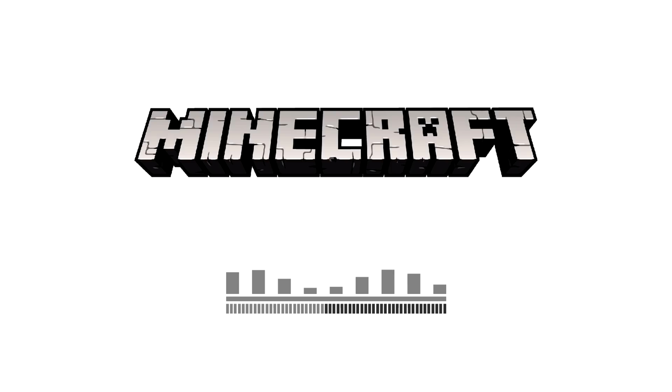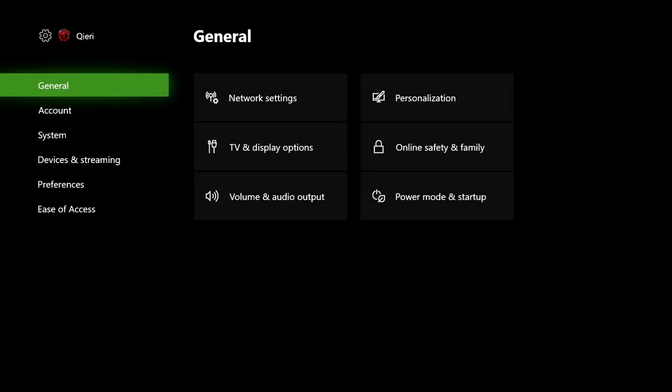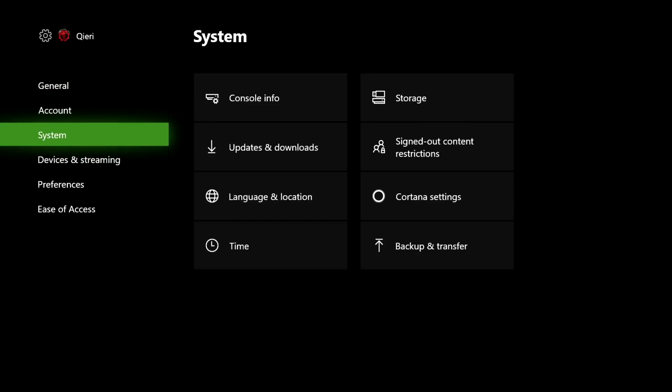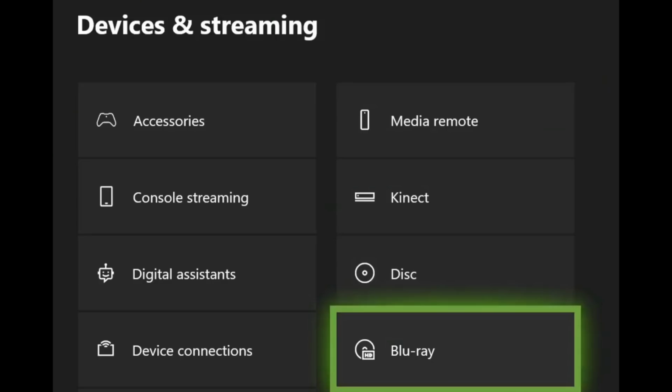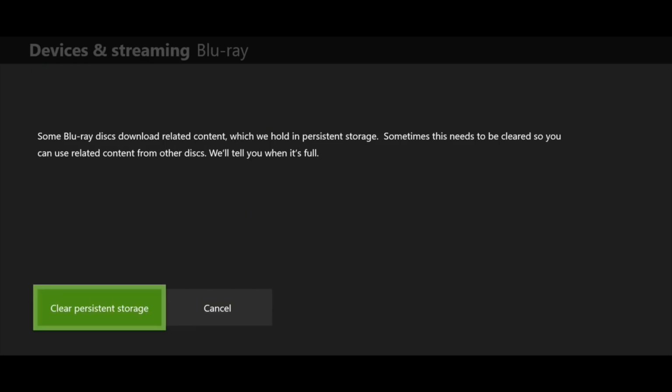So now let's go to the home button. And what you want to do, guys, is go to settings. On settings, go to devices and streaming. On devices and streaming, just click on Blu-ray. Now, just click on persistent storage, guys. And then you want to clear your persistent storage, and just delete your corrupted data and things like that that prevent you from using your disk. So just by doing this you can actually fix your problem. So try it out, guys, and let's go to the next fix if you don't have this option or if you don't have Blu-ray.